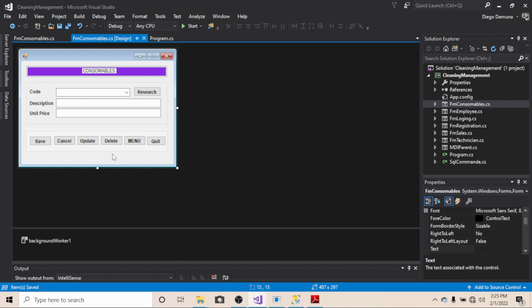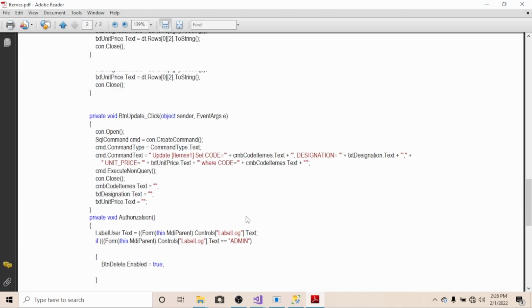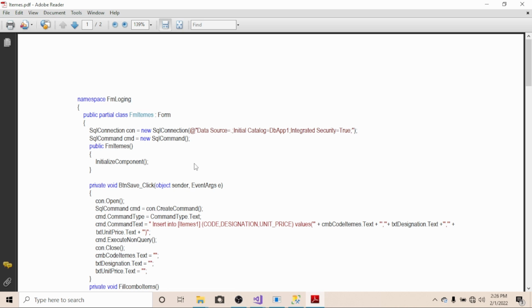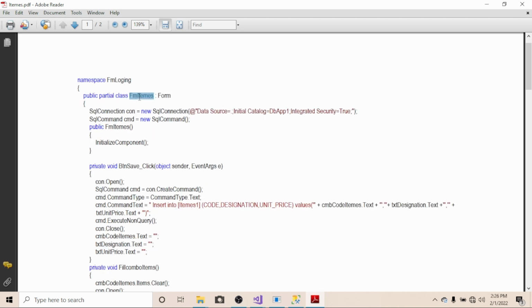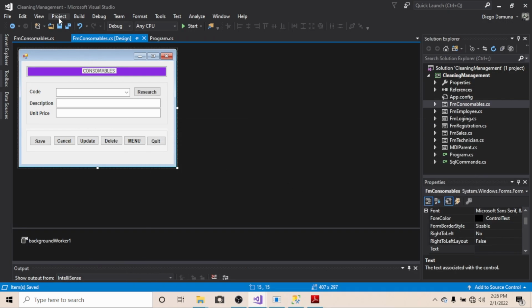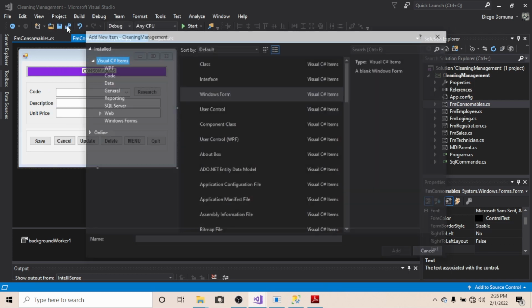Good. So let's now go on creating a form that we'll call FM items. All right, because the source code for that form will be this one. So this is how we're going to call this form, FM items. I'm just going to copy it because I don't want to make a mistake while I'm adding another form here. So I'm going to project and add a new Windows form.